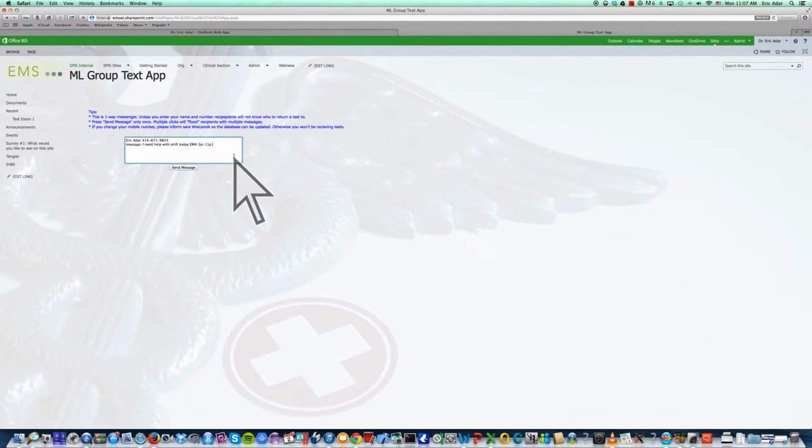The second tip here is telling you to press the send message button only once. We don't want to flood people with multiple messages. And the third tip has to do with informing Sarah when you change your mobile phone number so the database for the text application can be updated.